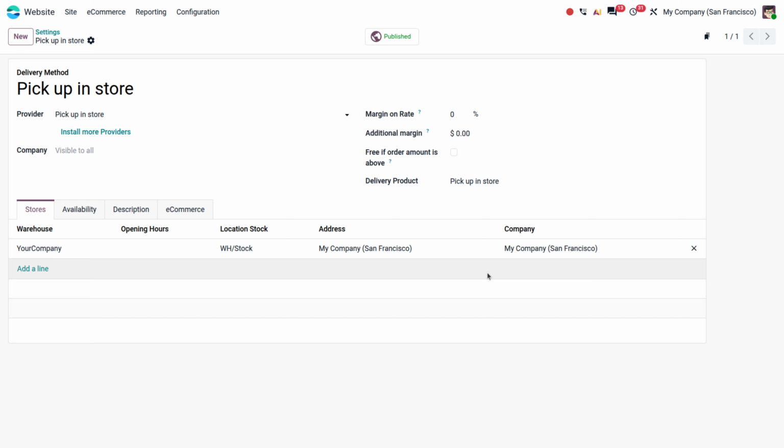Imagine a scenario where you just need to change the opening hours, or you need to add another store location inside your pickup in store delivery method, but you are away from your company and you don't have your system. How can you simply provide them without a proper system?